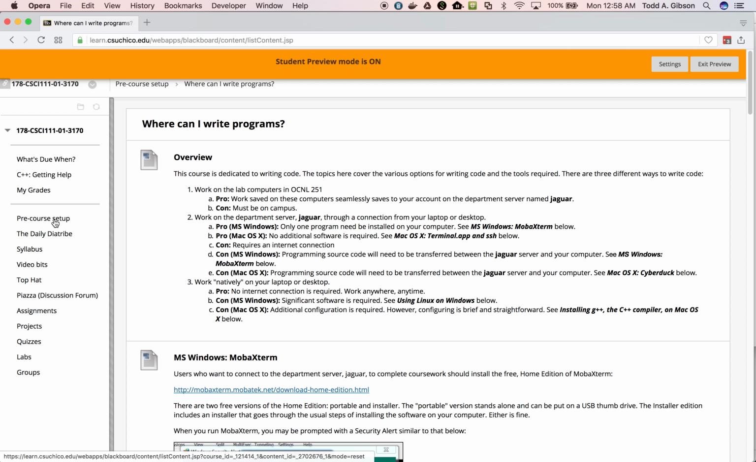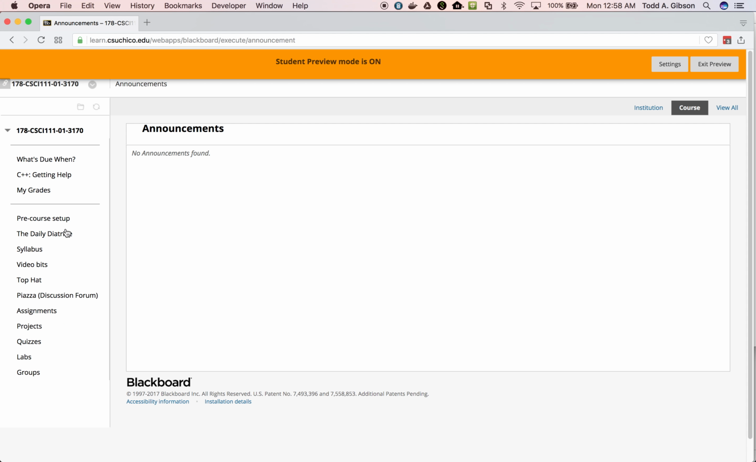So that's the pre-course setup. The daily diatribe is just a fancy name for the announcements that you see when you first come into the course shell here. Syllabus we've looked at. Here's a link to Top Hat. Here's a link to Piazza, which is a discussion forum. Alright, so I'll come back up to that in a little bit.